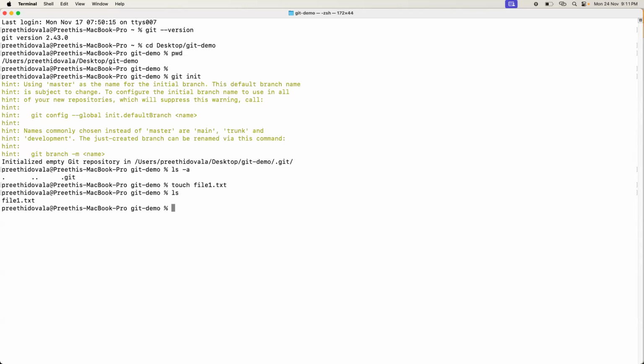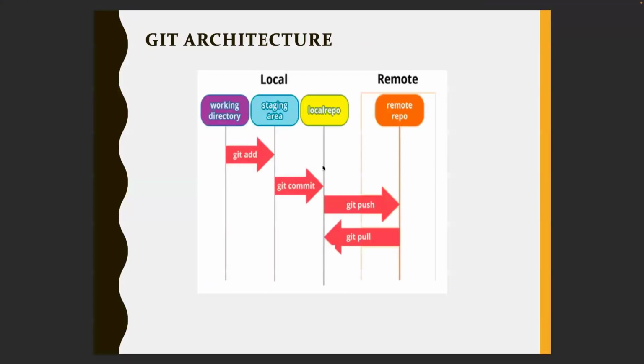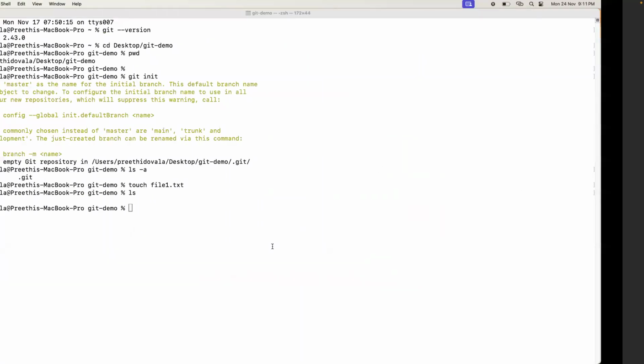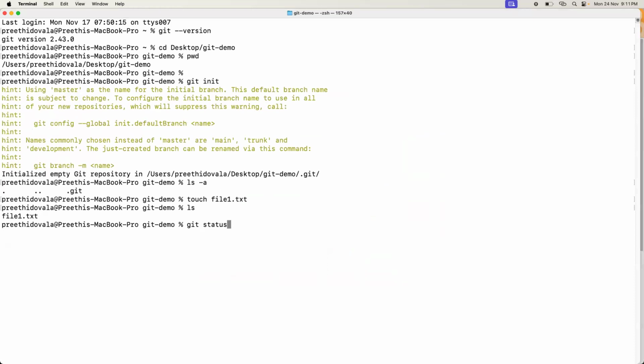Now, created a file means where is this file? With respect to this architectural diagram, created the file means, is it in the working directory, staging area, or local repository? Just now we learned it. Working directory. Means just created a file means it's in the working directory, right? How do you know? git status is another command which can help you understand this.